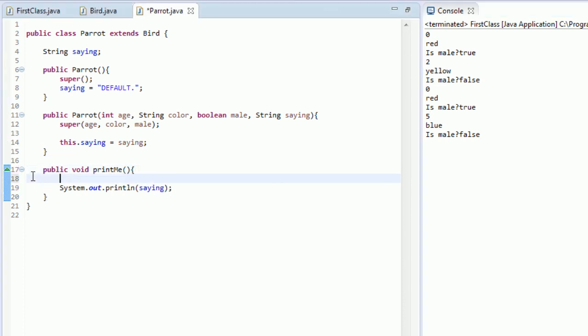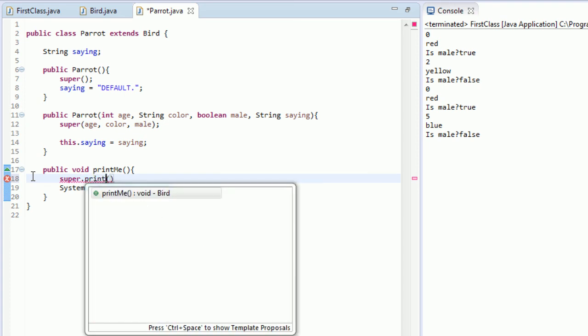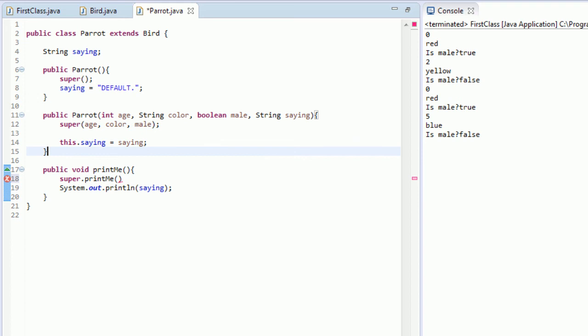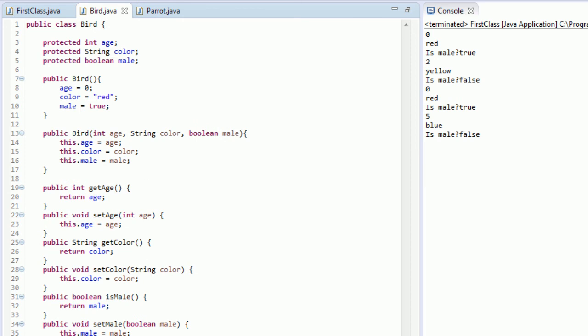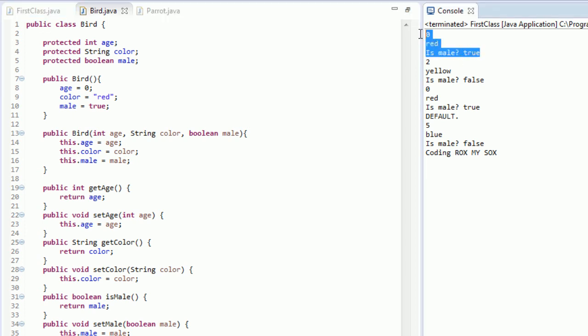But if I want to call the old method and also use my own new little addition, you just type super again. But if you just type super, this is still going to call the constructor. So you have to type super.printMe. Now this will call the superclass's printMe method. So if we have this super.printMe and we run this again, hang on, this space is really bothering me. I need to add a space right there. Perfect. If we run this again, we get the normal output for our default bird, our custom bird, our default parrot, and our custom parrot.